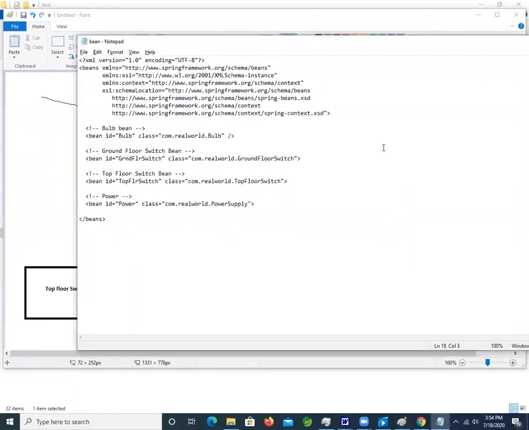So here's our bean definition. What you see is an XML file, beans.xml. On the top is your XSD, which is expressing the definition of elements. And what happens now is that we have a bean which has an ID as bulb, and the class is com.realworld.bulb.